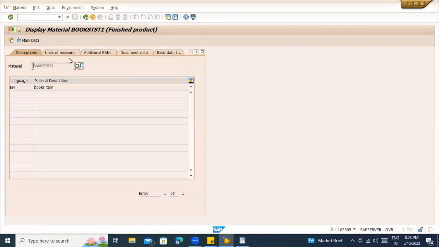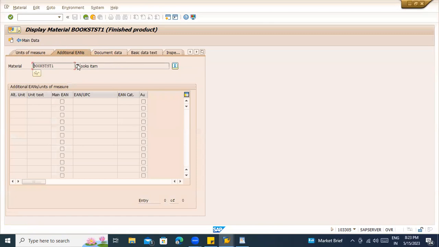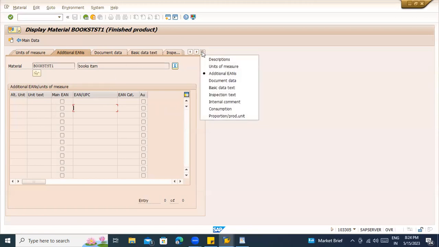Now, decimals aside, I'll go to additional EANs. Does anyone know about EAN, in the general retail industry and so on? They must have an international unique number. What is the meaning of that? With the EAN number, there is one globally unique identification number. The EAN number and category will be maintained here. Clear?